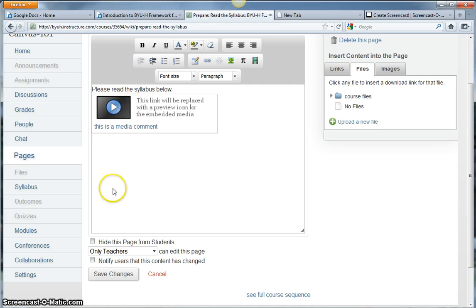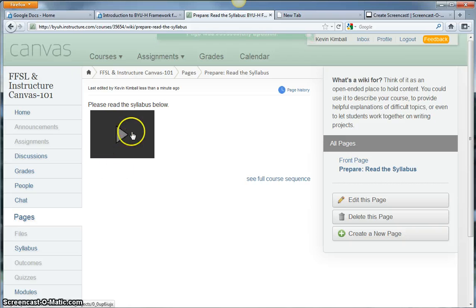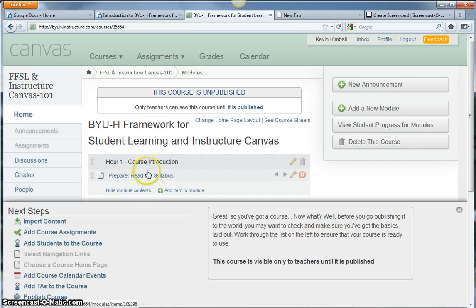So sometimes I use this to put a little welcome video in there, say, "Hey, welcome to the course, I'm glad you're here," and I save those changes. Okay, and so in a moment you'll actually see a little thumbnail view of the picture of me starting off that video. So that's something you can put in here in this little module.